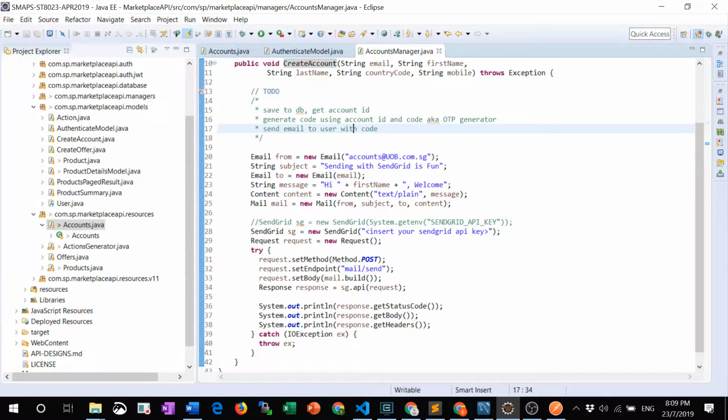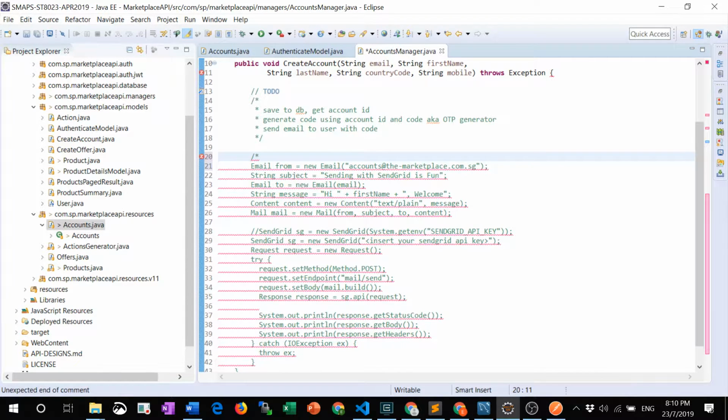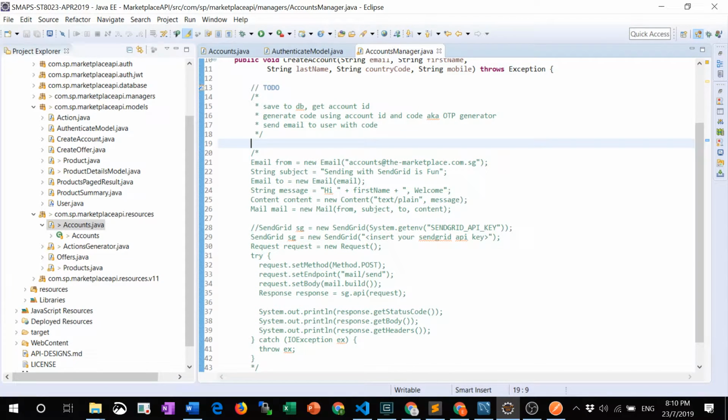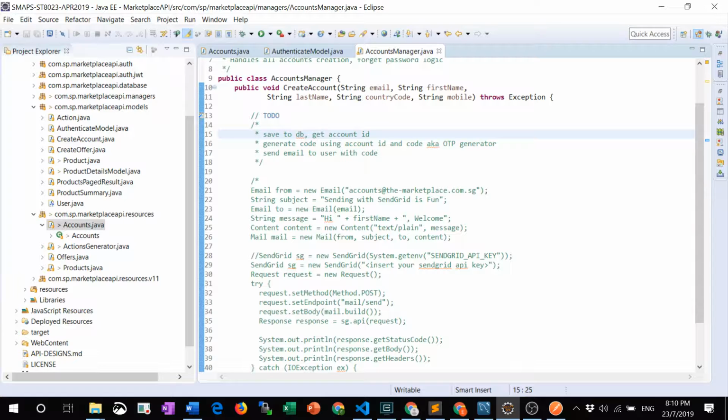Okay. So this create account, what we're trying to do last time with sending an email response using SendGrid. Okay, for a moment, let's just take this away. Marketplace. Okay, so the marketplace. Maybe for the time being, I may turn off the email setting first. So what you need to do here is, say to DB get account ID, generate code using account ID, and via OTP send email.